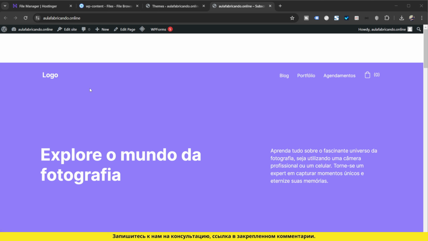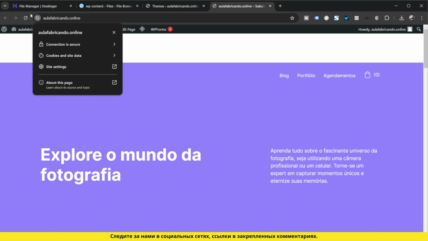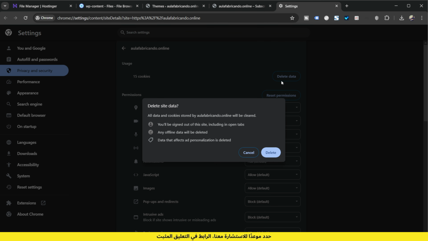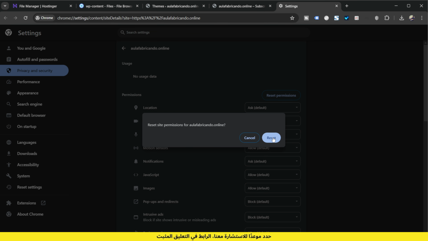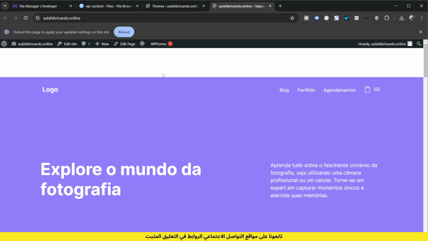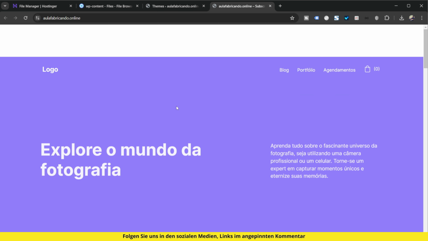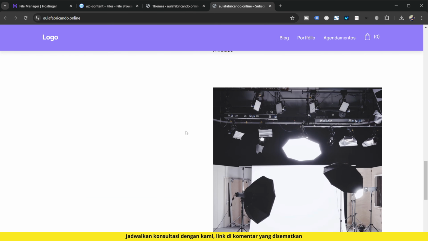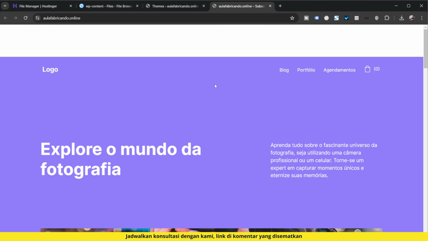In some cases, simply clearing the cache solves problems within WordPress. So what are we going to do? By clicking here next to the refresh button, we go to Site Settings. Go to Delete Data, delete the data, reset the permissions, and reload the page. But instead of clicking the Reload button, I'm going to press Control and the F5 key on the keyboard so that I can do a reload without cache. Once this is done, the page will be reloaded without using the cache, and if I have any problems caused by the cache, it will be resolved.